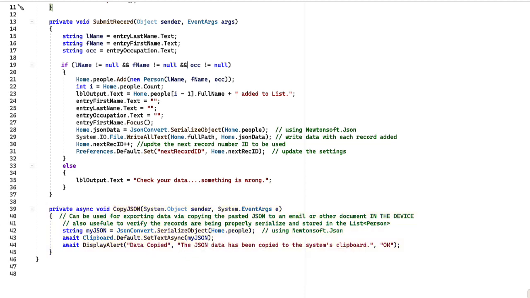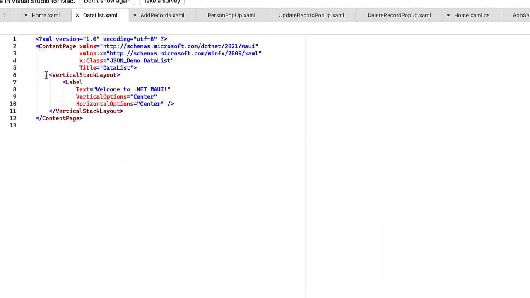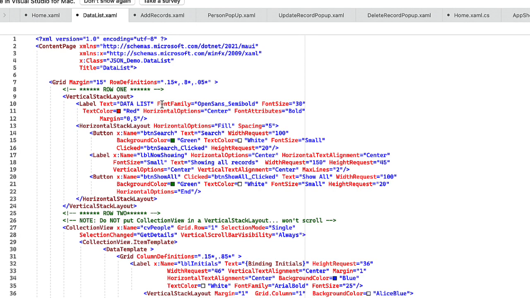That's our add records. Let's go on to the data list. Again, we have our template. I'm going to delete that. And here then is my code in replacement of it. I'm going to use a grid. I'm going to set the margin to 15 all the way around.